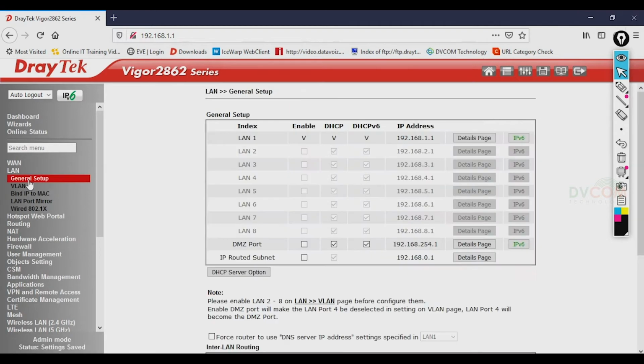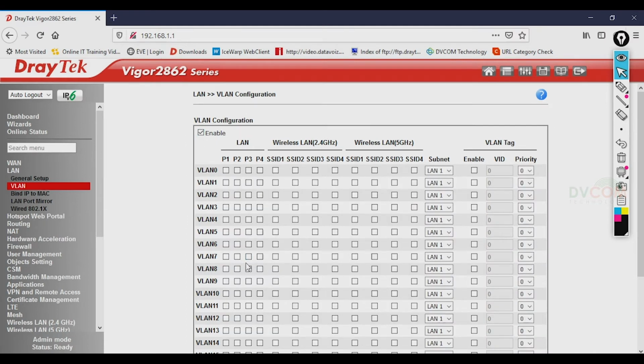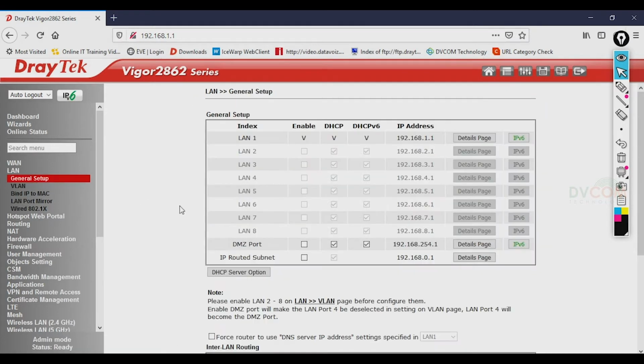Just go to LAN and click on General Setup. By default, you can see only the LAN 1 subnet is enabled at the moment. And what about the remaining subnets? Those are not enabled. To do that, go to the VLAN and click enable. For example, as I discussed, port number 1 by default I am going to keep in the LAN 1 subnet because I want to access it. Guys, don't get confused. This is the one you need to understand.